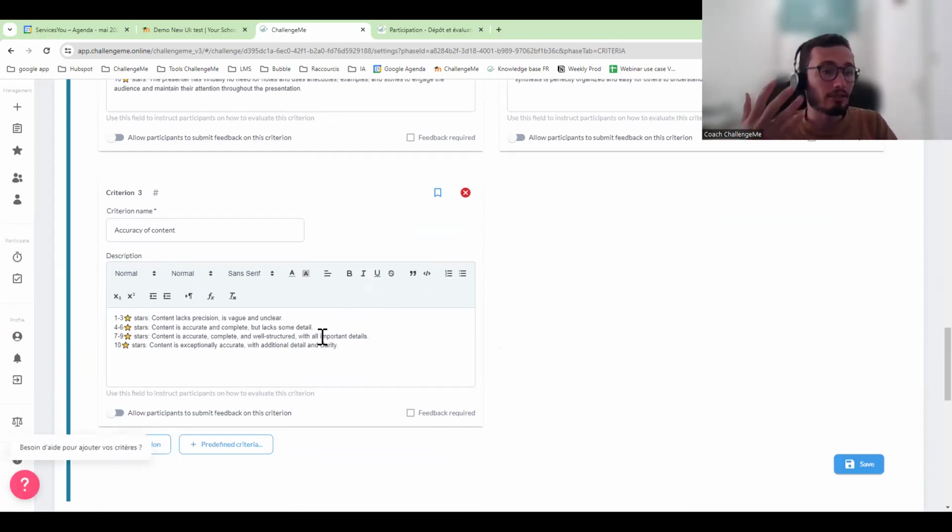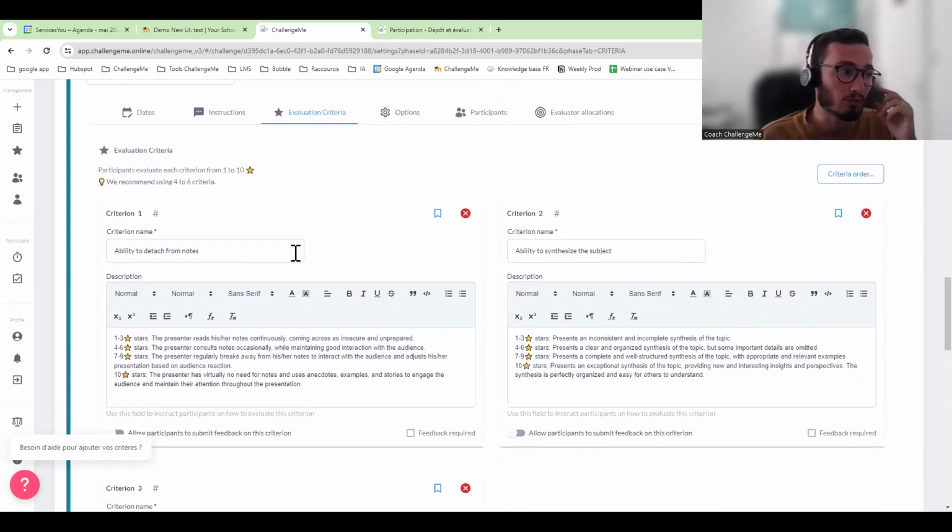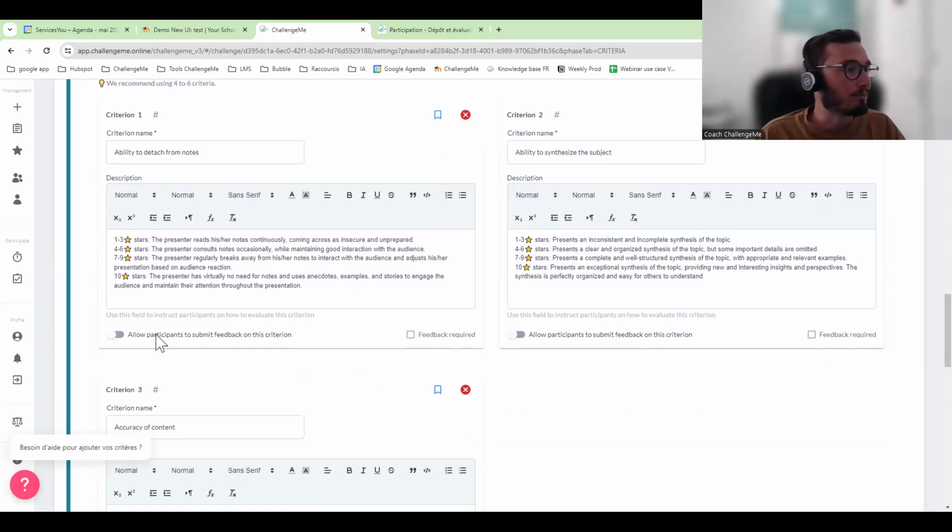So I said that each criterion will be rated from 1 to 10 stars. Today, I mean that in the next update of the platform, which will be really soon, you will be able to change the number of stars by criteria. So you can have a criteria with 5 stars and the other one with 8 and the other with 10. You can see in the description here that we indicate the different steps of the criterion to indicate to students how they can rate this criterion.